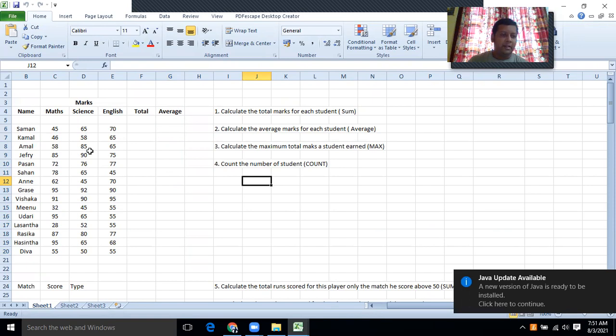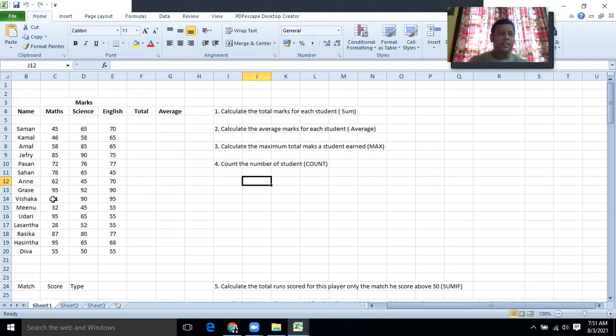Here it is given student names and their marks for maths, science, and English. First it is asking to calculate the total marks for each student, sum. When you are calculating the total marks, you have to use the formula we call sum. So click on the cell where you want the answer and click FX. To insert a formula, you have to click FX.